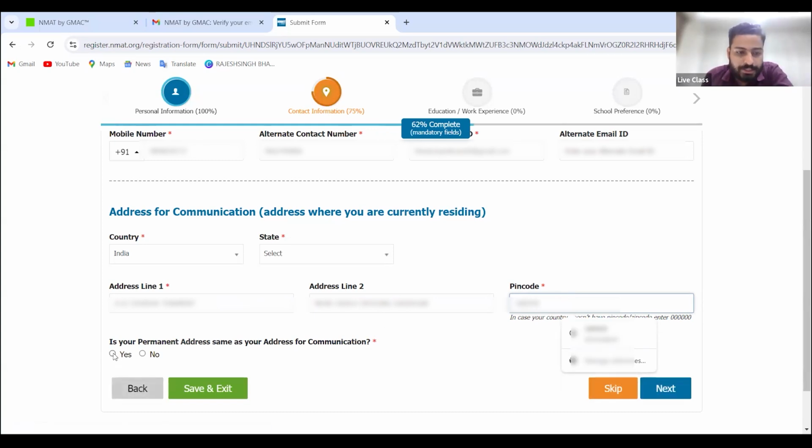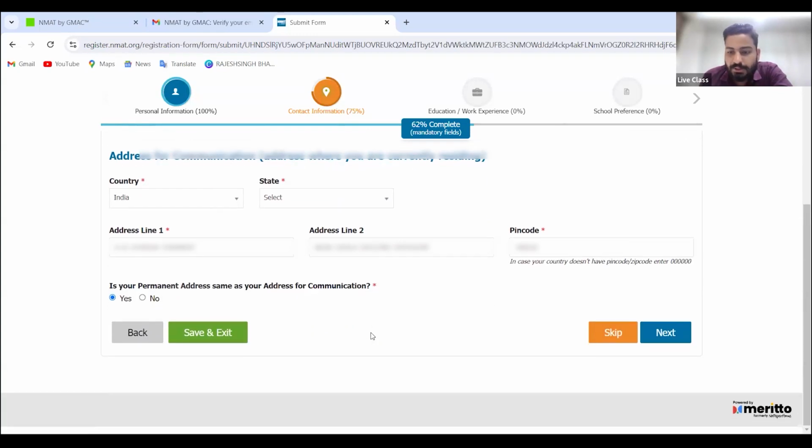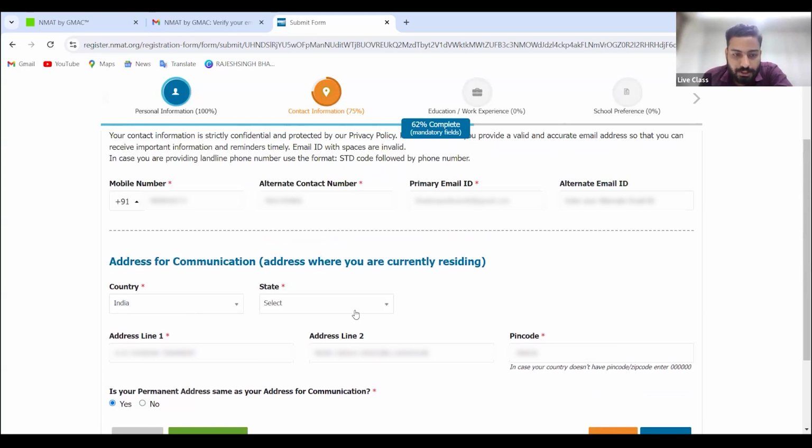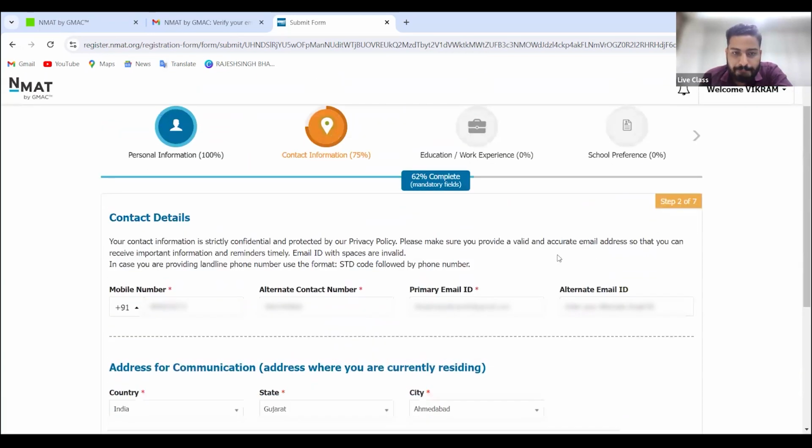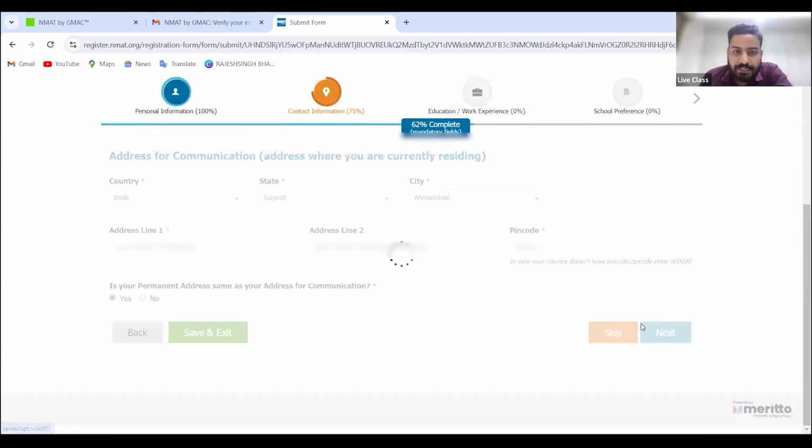And this is your permanent address. If you want to change your communication address, then you can change it. So the students who are living in a PG, or are away from home, can just select no, and then enter their communication address. So this is all. Now I will select the state, and then I can proceed by selecting the city. So all the information is done on the second page.